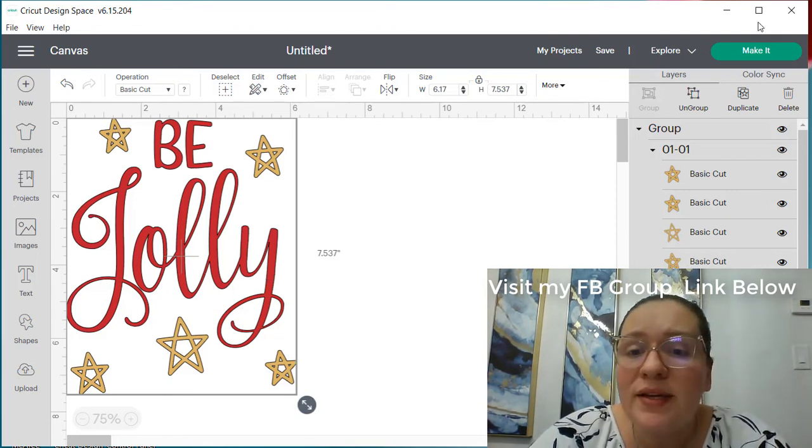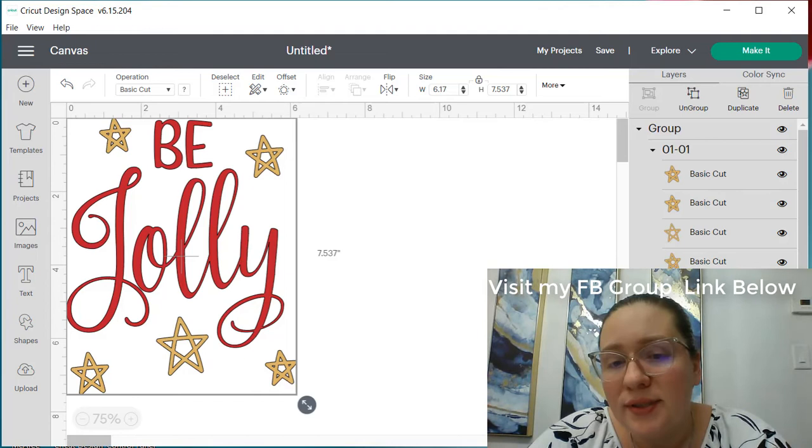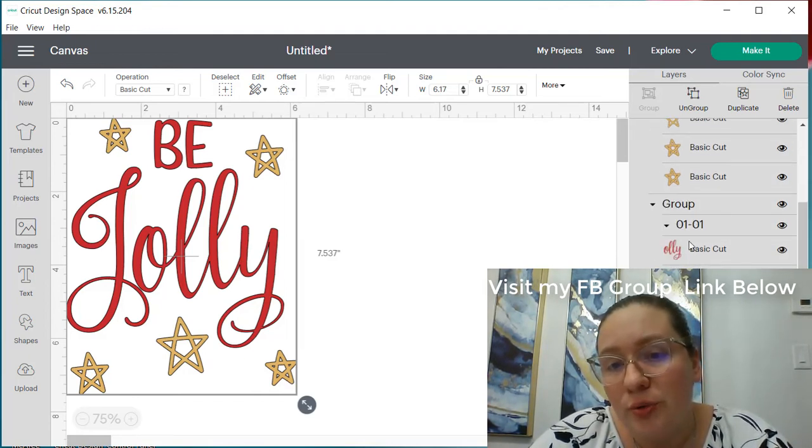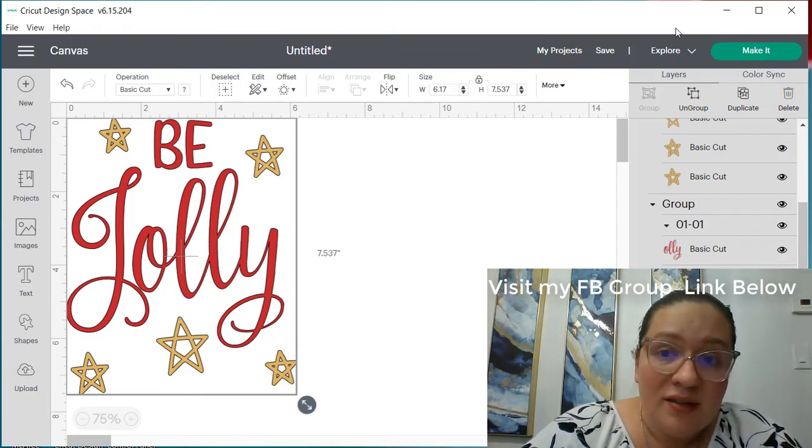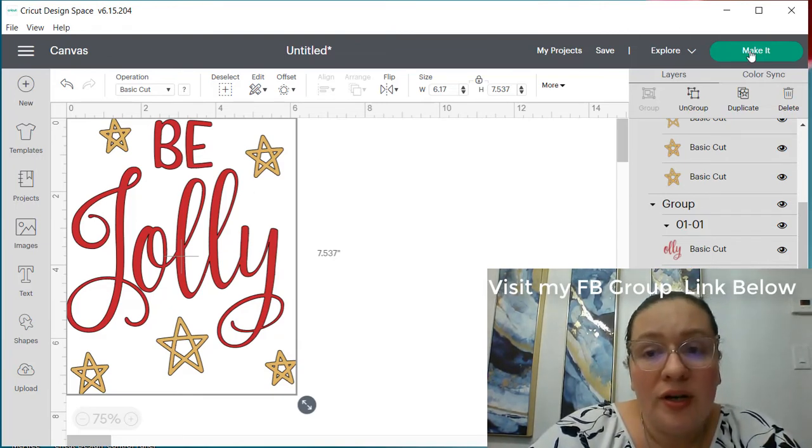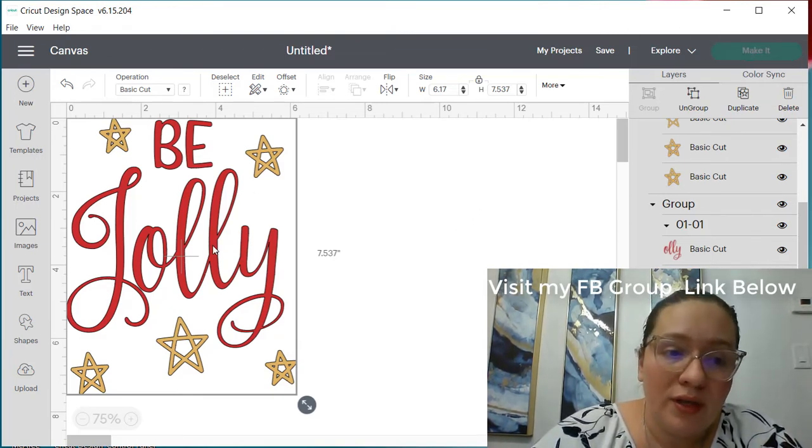But going back to this, if you look over on your right hand side, it's going to show you the type of cuts you're doing. Besides the cuts, you're going to click make it because you want to print this.